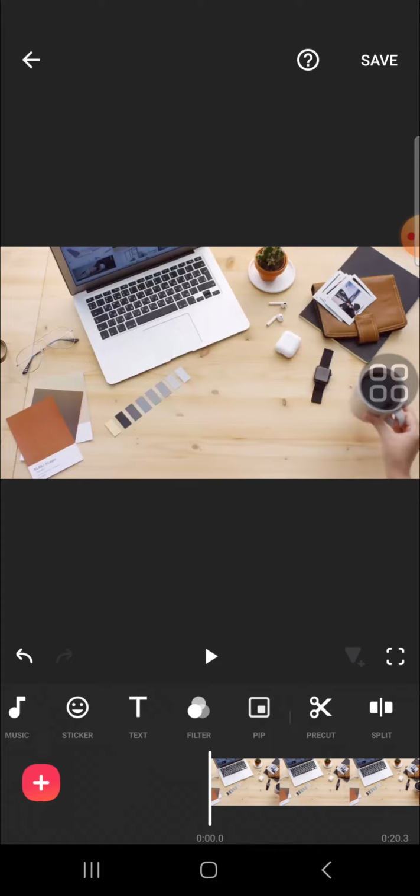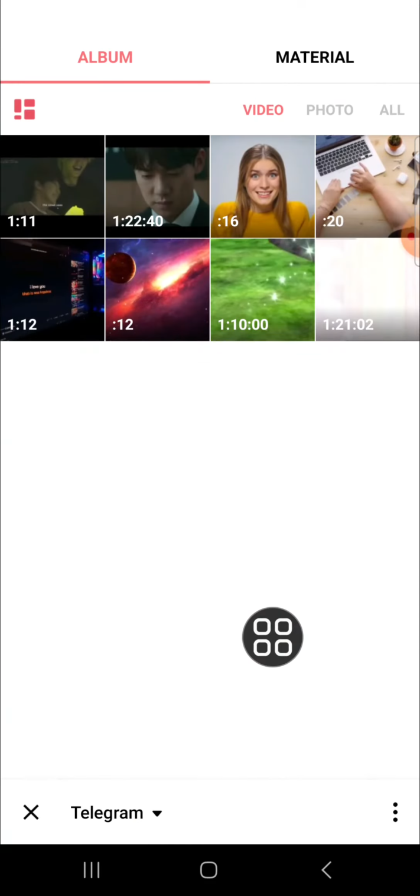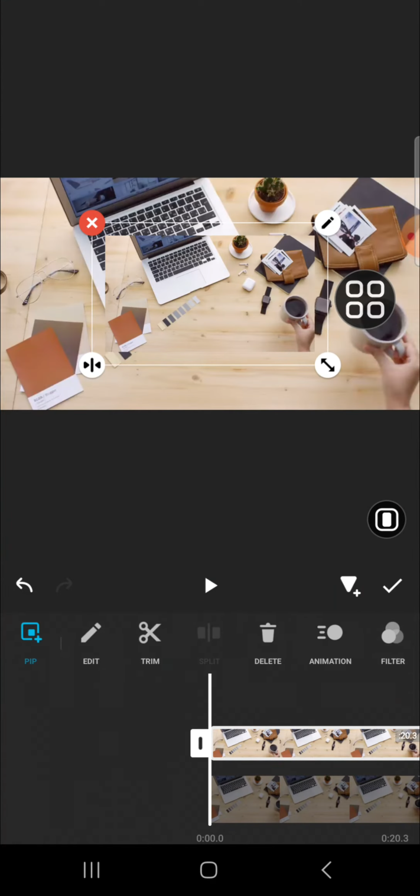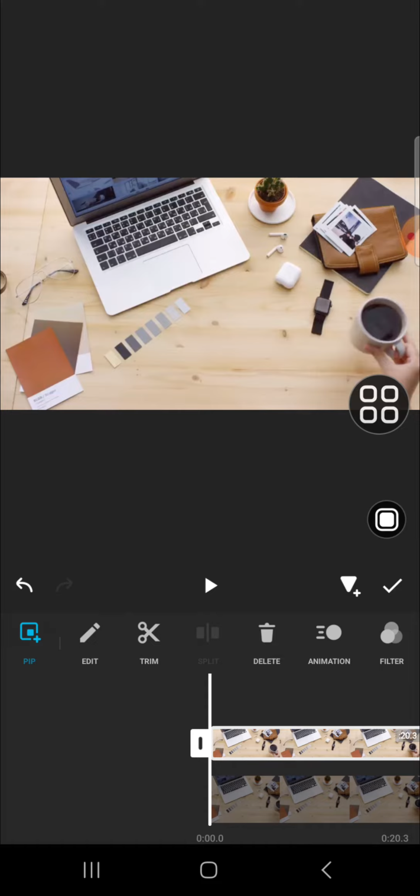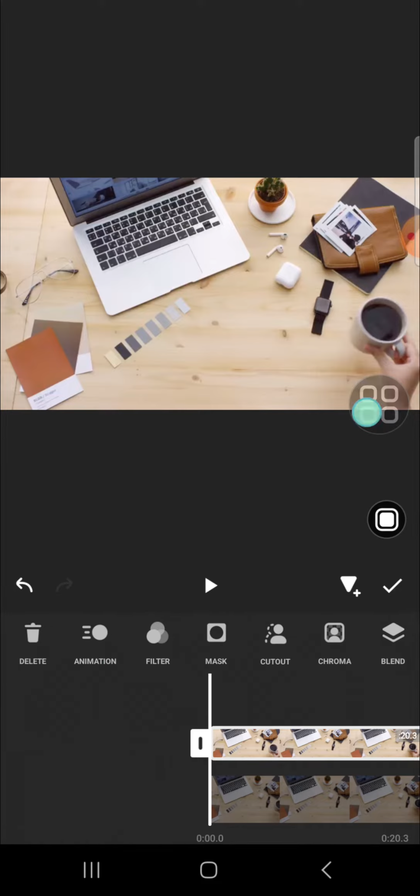my video. First of all guys, we can click on this PIP option, and we have to import the same video as the video we have imported before, and this is the same video. I'm gonna click on it, then we can click on this autofill button to fit the screen, then we can put mask to the second video.